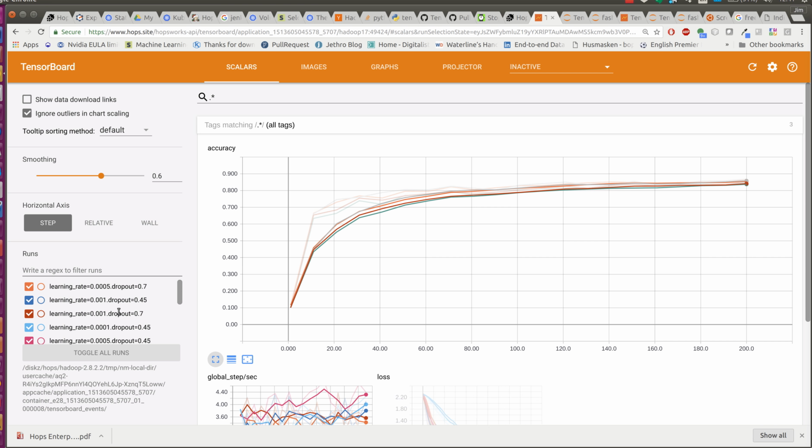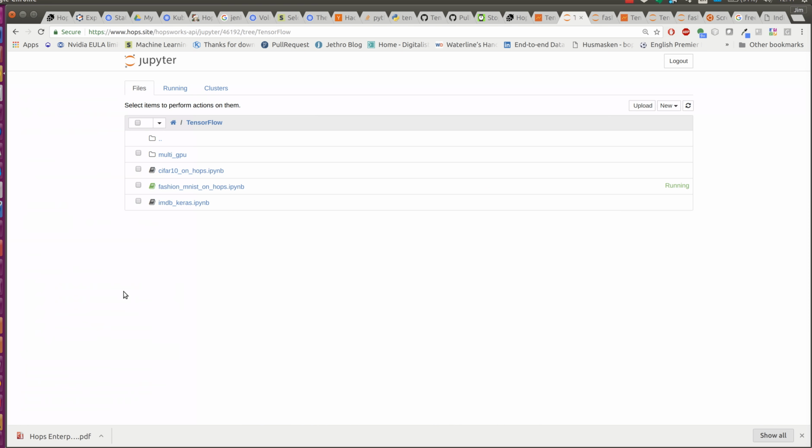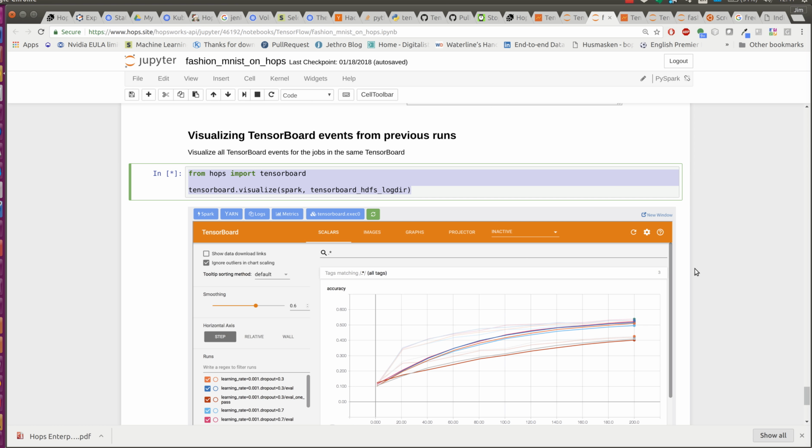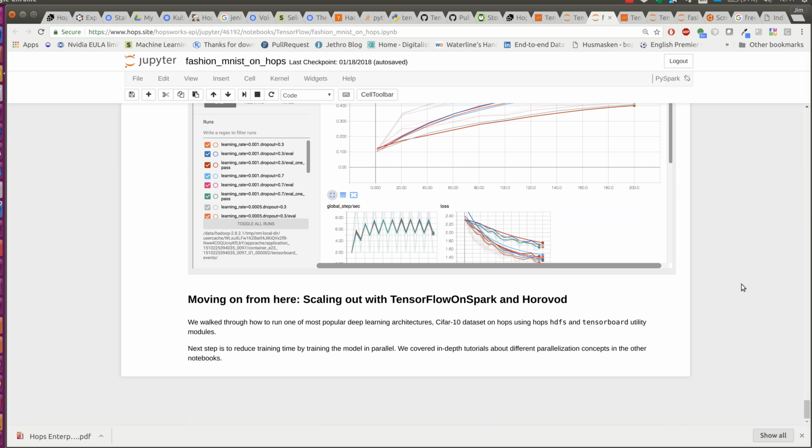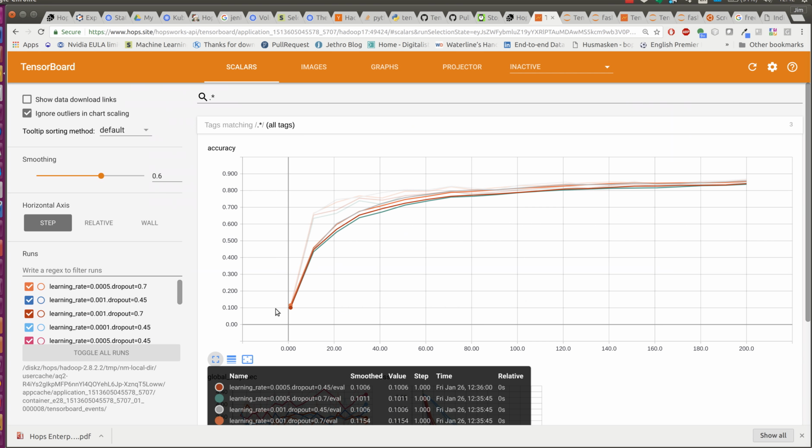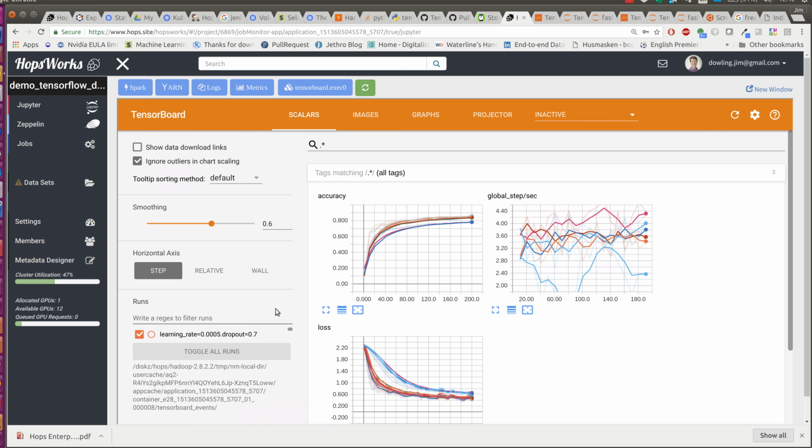And if you wanted to then train this on a larger data set over a longer period of time, you would pick these hyperparameters and then run distributed training to train a better model. So that's the end of the demo for Fashion MNIST. And if you want to move on from here, as I said, you can do distributed training with TensorFlow and Spark or Horovod. Or I would start with CIFAR-10 to go to the next stage. Thanks.